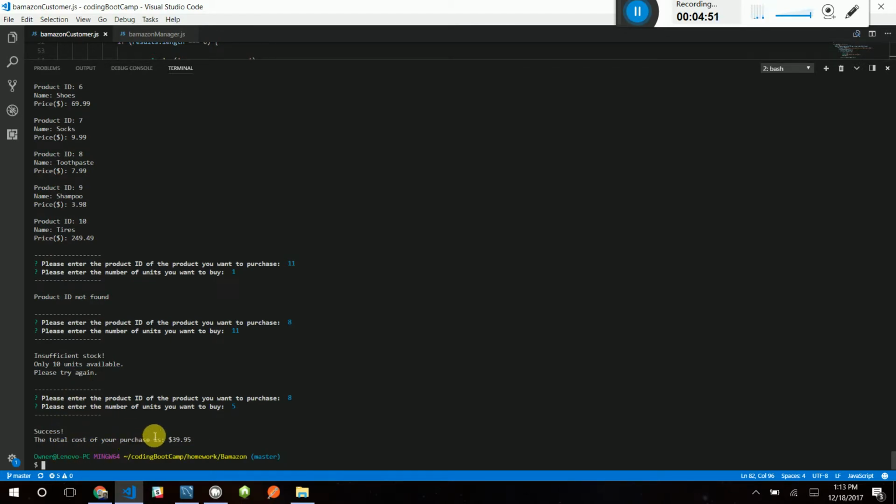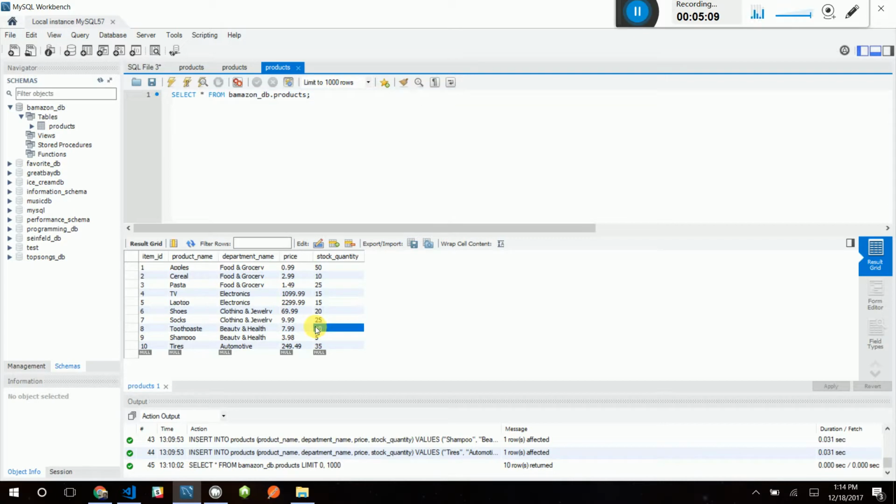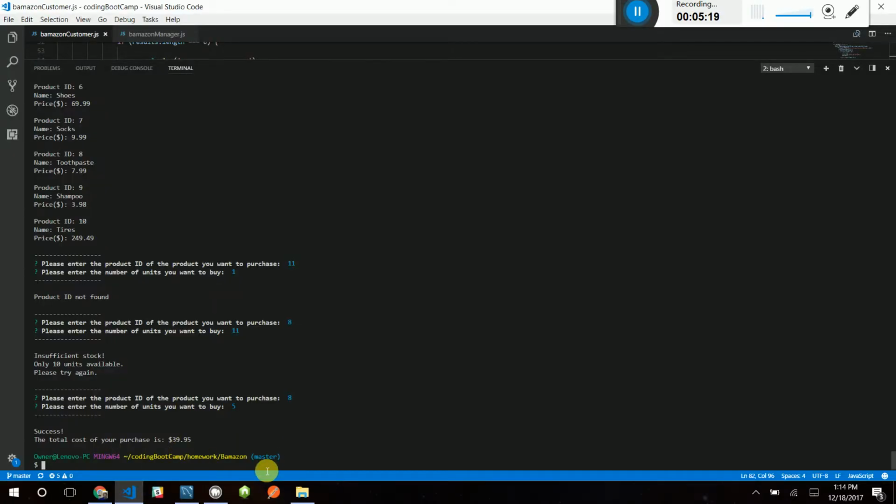Success. The total cost of your purchase is $39.95, which is basically just saying 5 times the cost of the product equals the total cost of your purchase. No tax. Great thing. If I go to the database now and I refresh, you can see before that we only had 10 units, but now we only have 5 of toothpaste. So that's basically the Bamazon customer. It's pretty simple. There's not much going on there.